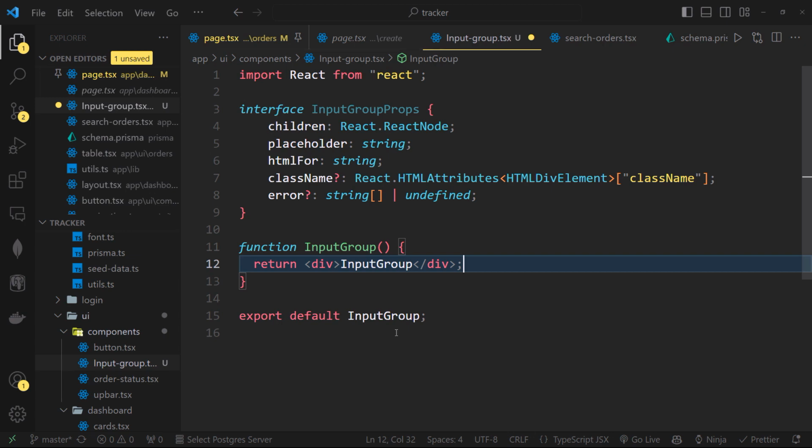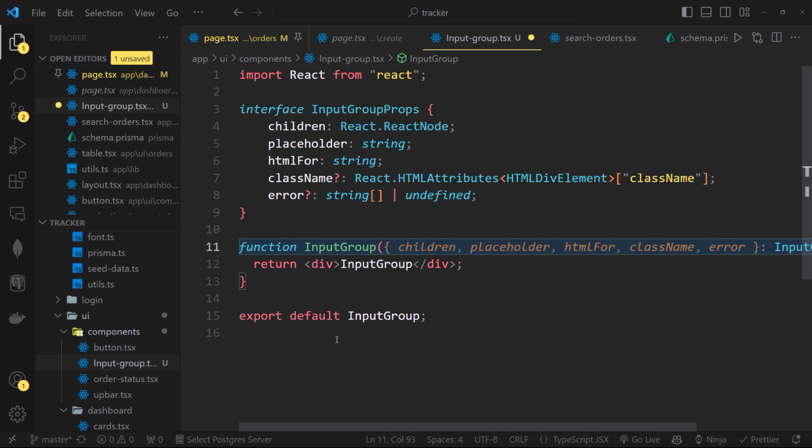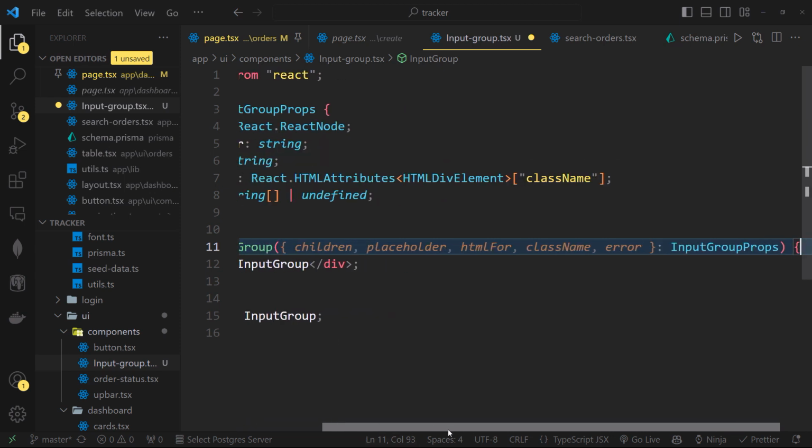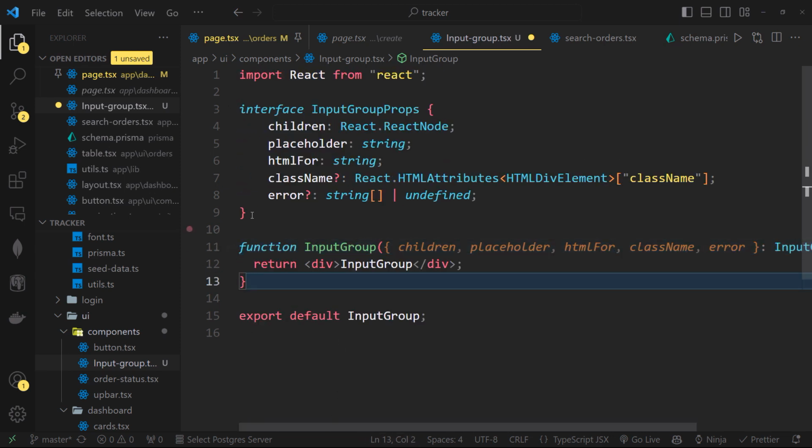Okay, now we have our InputGroupProps. These are the props for this input group. So here I'll just bring in the InputGroup like this. Now we can start building this section.